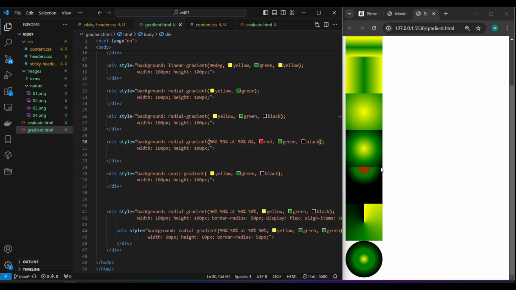If you want to start at this corner, for example, we can put it at 100% here on the X and 0 at the Y. So it starts from this side here. And that's it for the radial gradient.